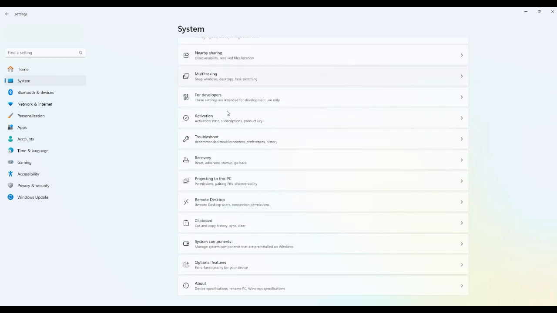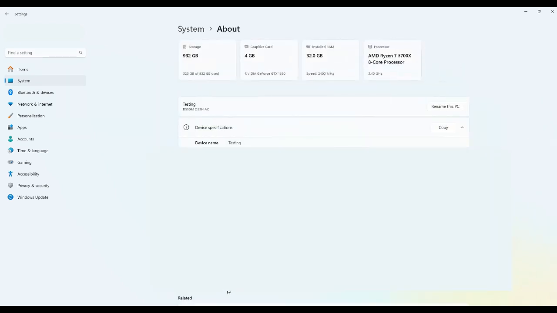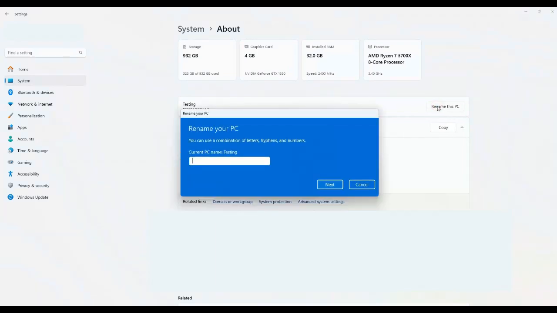In the System settings, scroll down and open the About section. In the About section, you'll see your current device name along with other system info. To change the name, just click the Rename this PC button at the top. From here, the process is the same as renaming it from the main Home section.